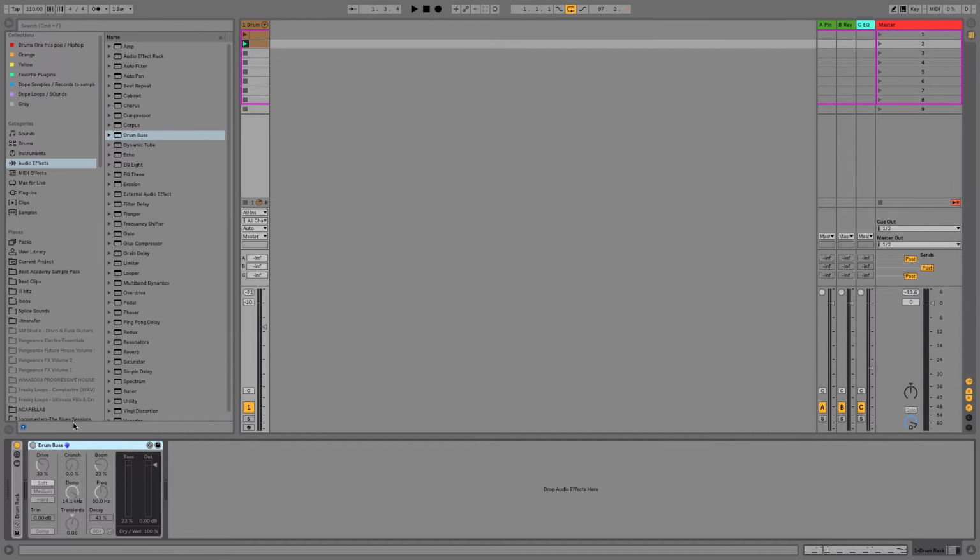Next, I'm going to use Ableton Live 10's Drum Bus plugin on the drum rack just to kind of glue everything together. So I just cranked up a little bit of the transients, some drive, and I gave a little bit of extra bottom end beef using the Boom feature here.